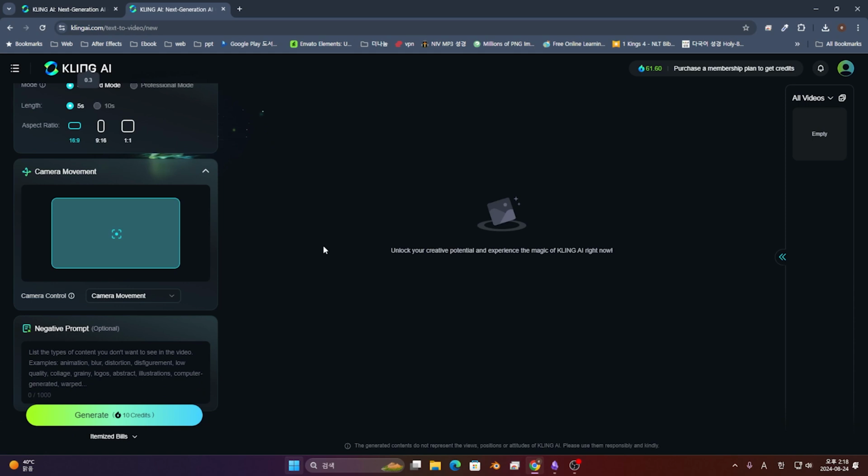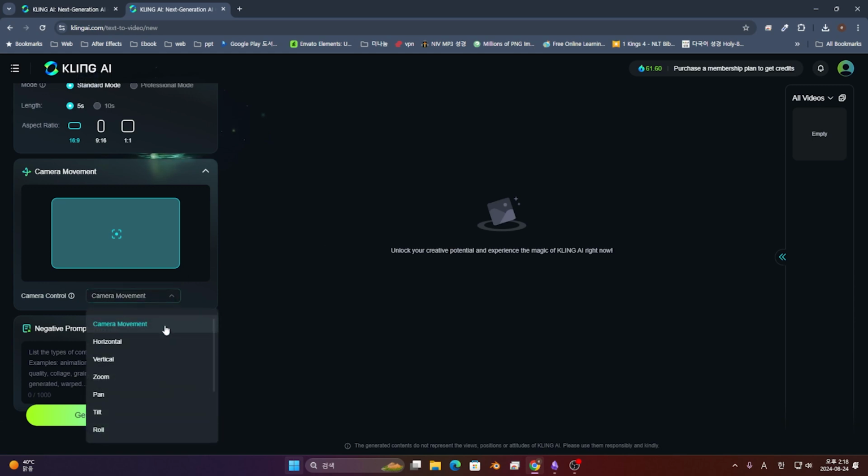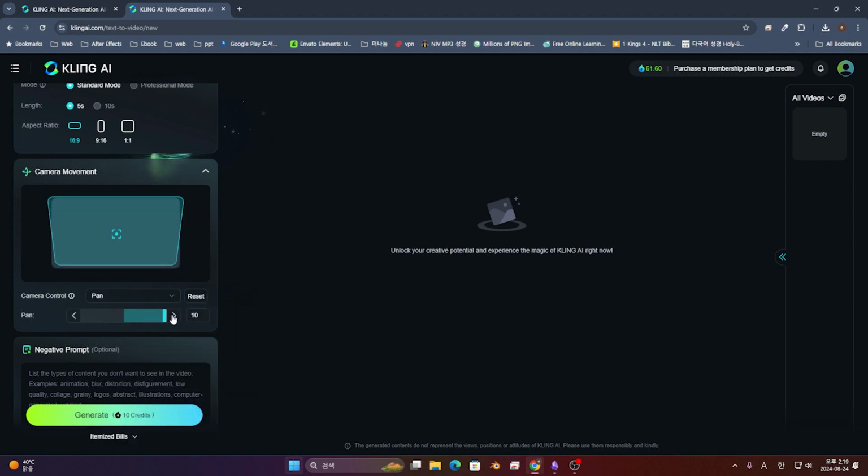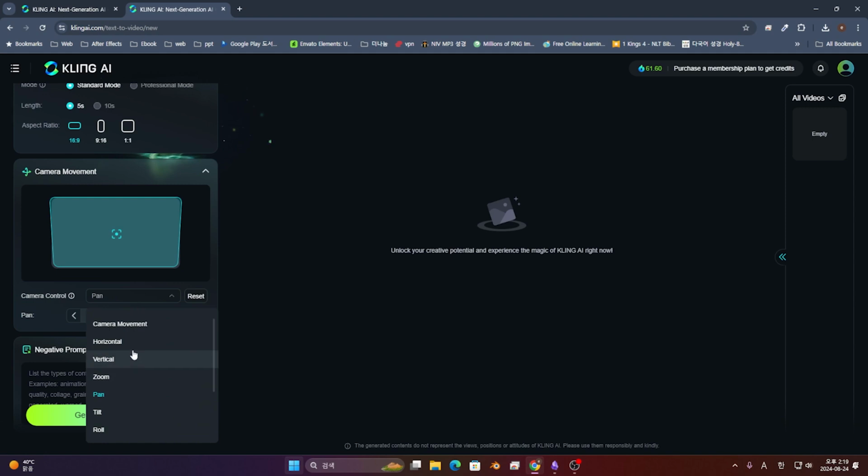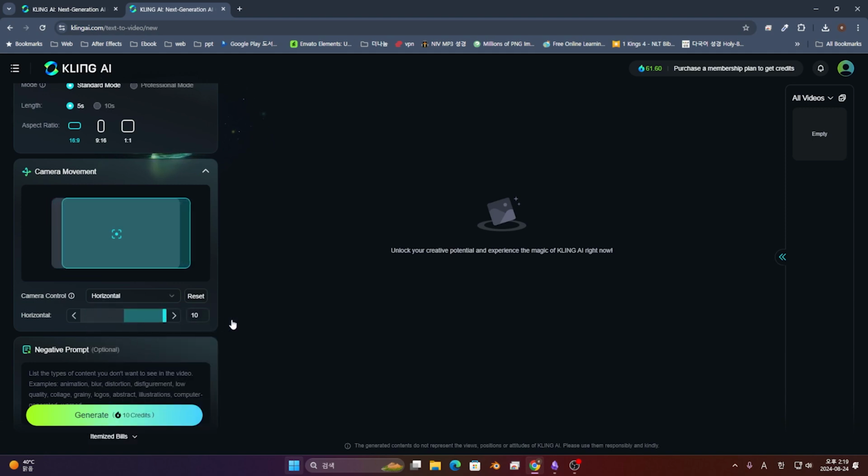And then there's also camera movement, which you can control how the camera will move. I think the camera movement will be like pan, no pan, maybe horizontal. I want it to move from this screen to this much. Okay, I guess this much is enough.